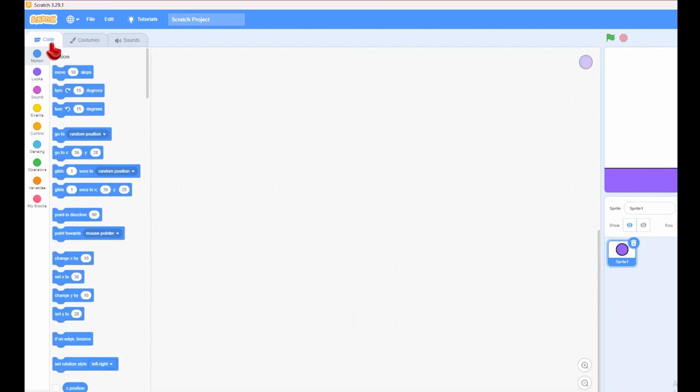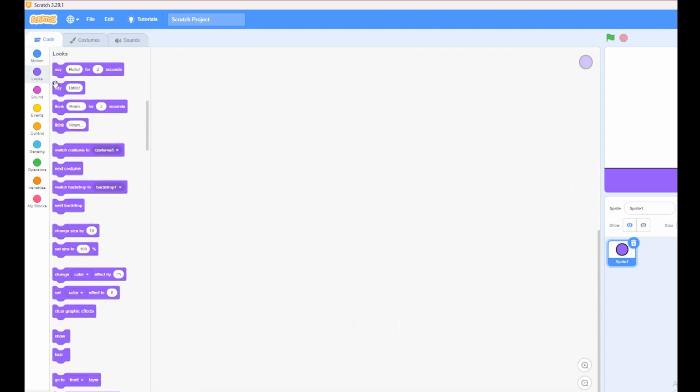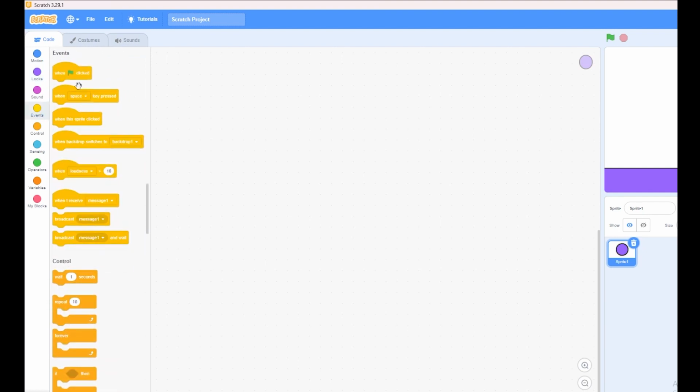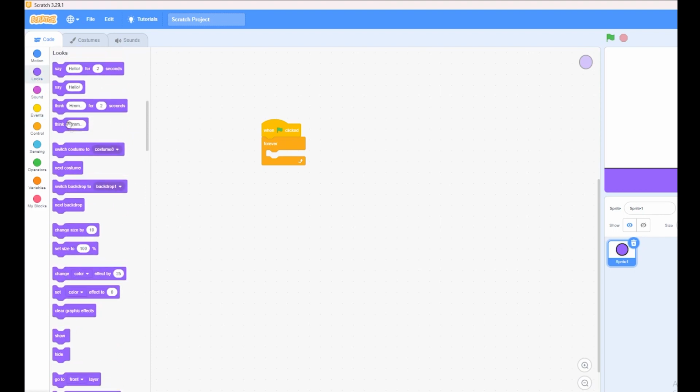And so now we're going to go to the code. And when green flag clicks, forever loops. I'm going to switch costume for when green flag clicks to costume 1. And then I'm going to go to next costume. Oh, that's fast. Alright, and that's how you make a bouncing ball animation in Scratch.